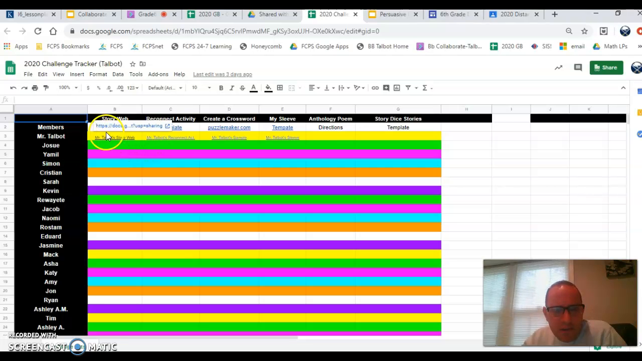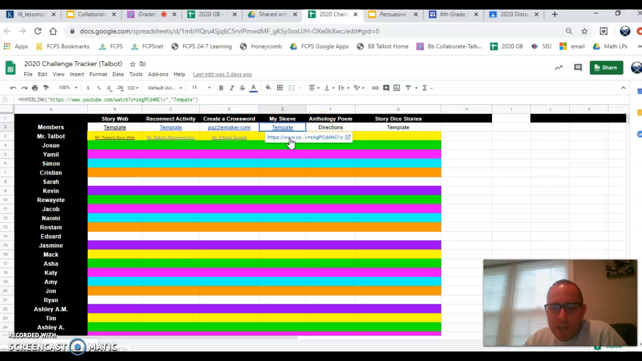You can see that there's a number of templates that are posted here. Please just click on those and open them. You don't ever want to change those links or else other people won't be able to access them. Same thing with the examples that I've posted here.